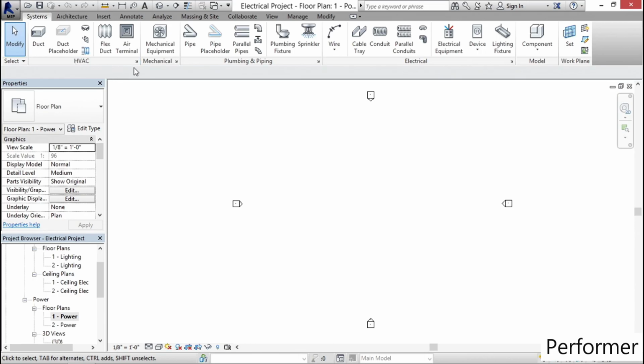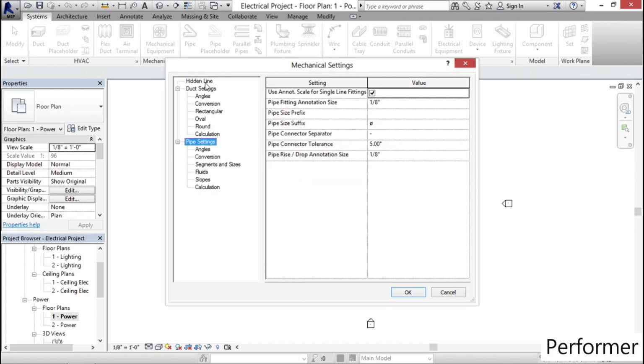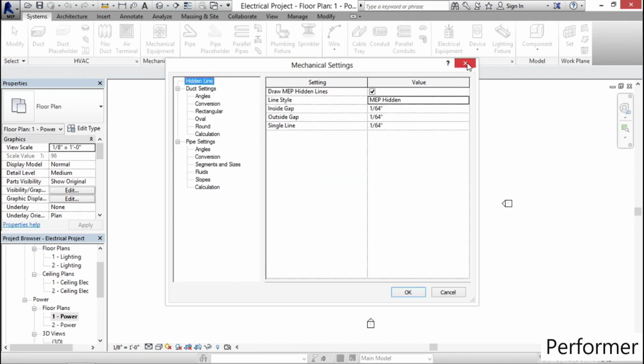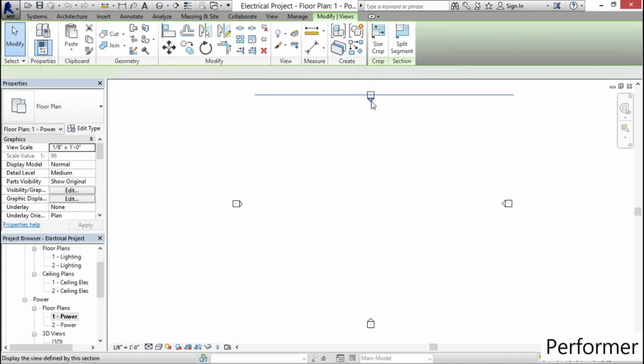For example, if I click on this little arrow on the HVAC panel, we'll see that we can get all the mechanical settings that have to do with ducts, pipes, and everything else. Go ahead and close out of this. What we're going to see now is the fact that if I click on something in the model, the user interface will change to help us with that item.